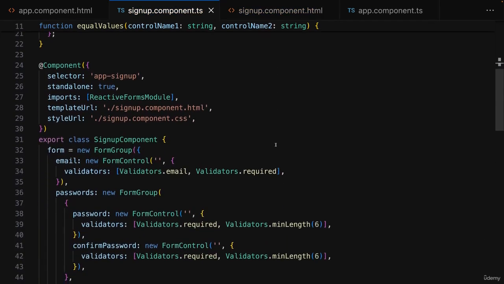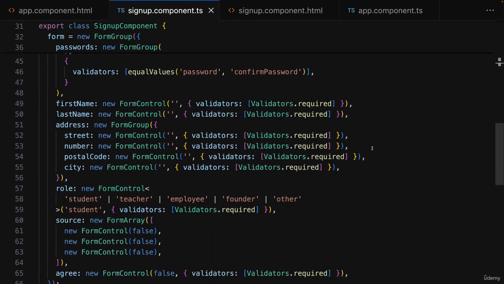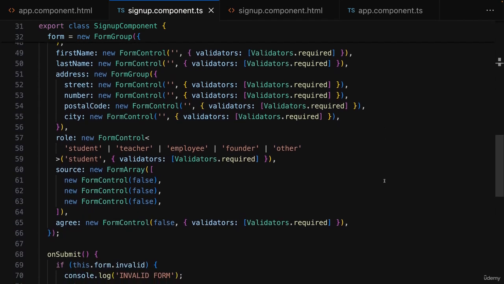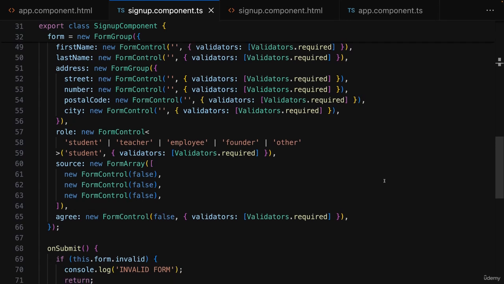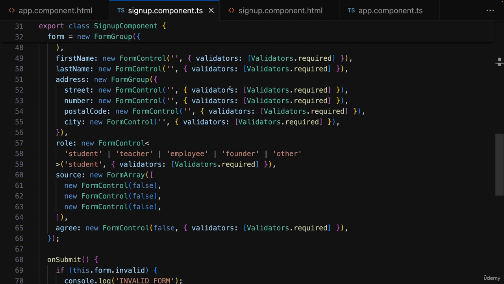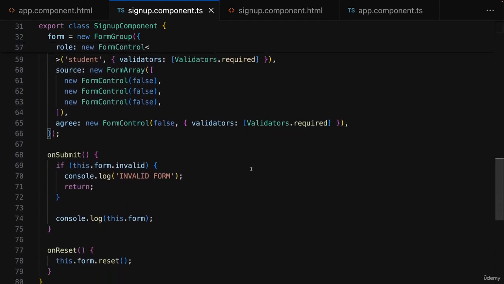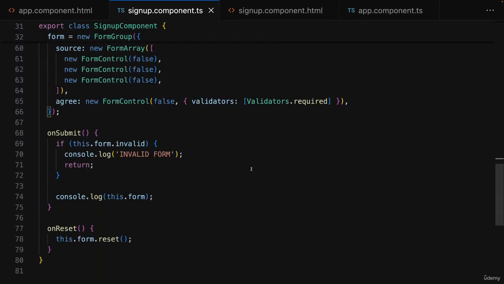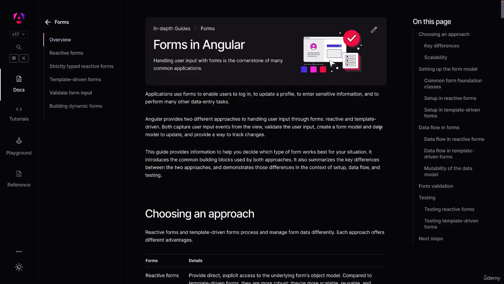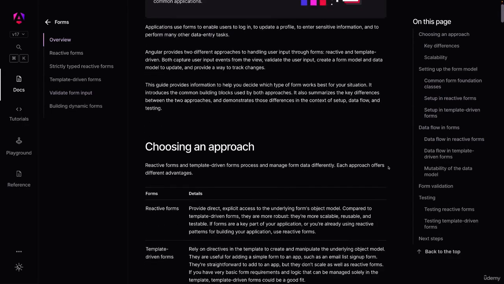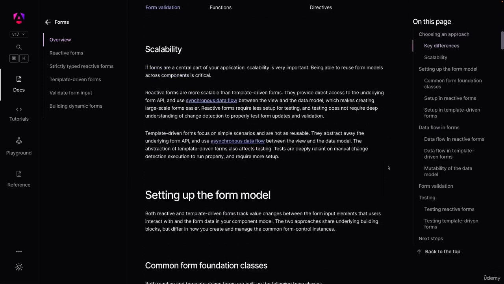And that's now it for this section. In this section, you learned a lot about forms, about template-driven and reactive forms. And it therefore was a long section with plenty of information on how you can set up forms in the template or in your code, how you can connect the template to your code, how you can handle form submission, validation, and much more.